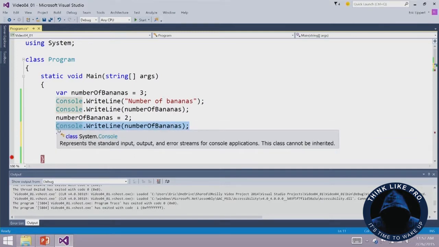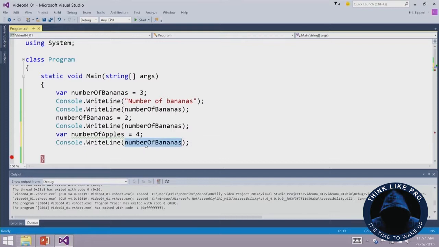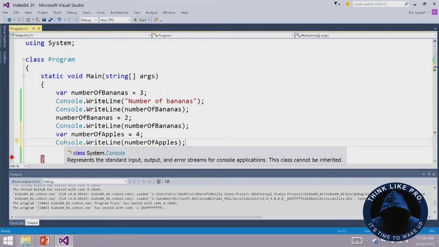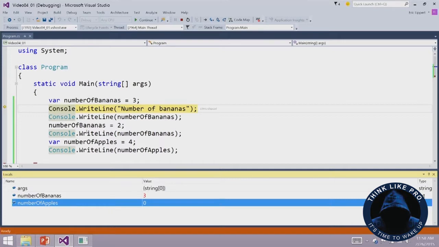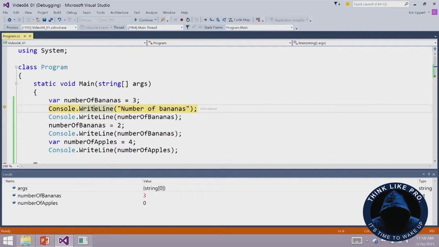We could print it out as well. And we'll step into this code. And as you can see, numberOfBananas, we've just assigned 3 to it. It says numberOfApples is 0. We have not reached its declaration yet. The locals window here is telling you there is a local variable. It's called numberOfApples. No value has been assigned to it yet, so it's just going to pretend that it's 0. But effectively, it has really no value.